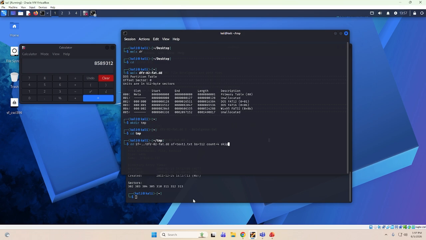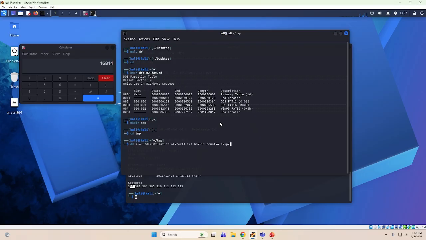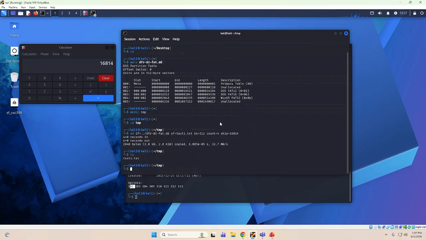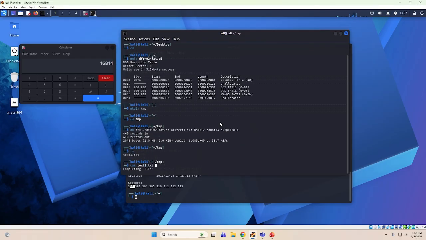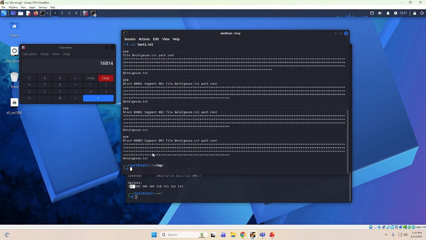and I'm going to tell it to skip the first. How many blocks do we actually need? Well, that is our starting point, plus, and we want to start at sector 302. So we want to skip the first 16,814 blocks. Okay, so that wrote out 2 kilobytes worth of data, which is what we expected. And if I cat text1, notice that I have the beginning parts of that particular file.